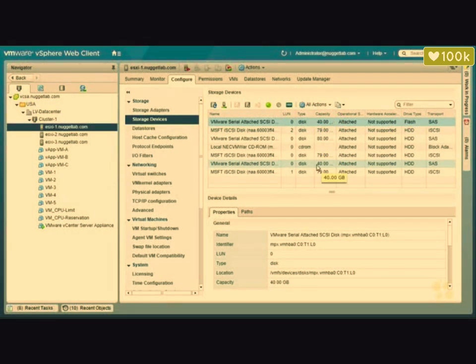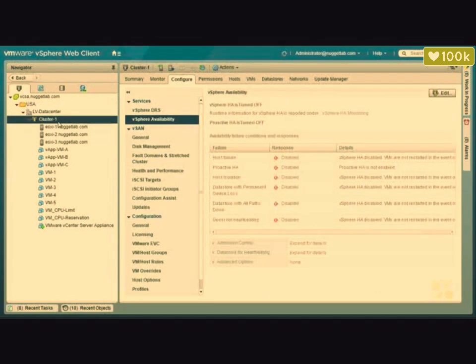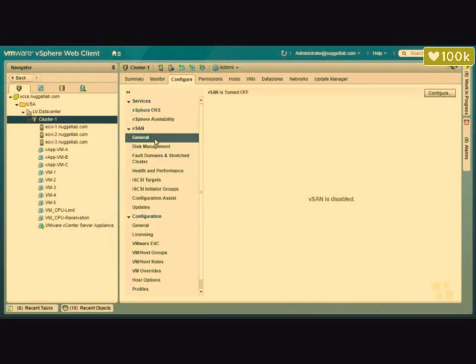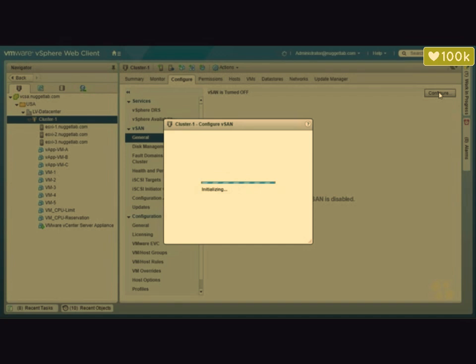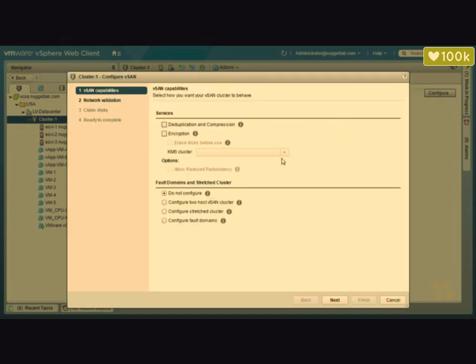So to create the vSAN, we're going to go to the cluster. So we'll click on Cluster 1. And with the Configure tab selected, we have a section for vSAN. If we click on General under vSAN, currently it indicates that vSAN is turned off. And if we click on Configure in the upper right hand corner regarding vSAN, we have some options for deduplication and encryption and setting up fault domains.